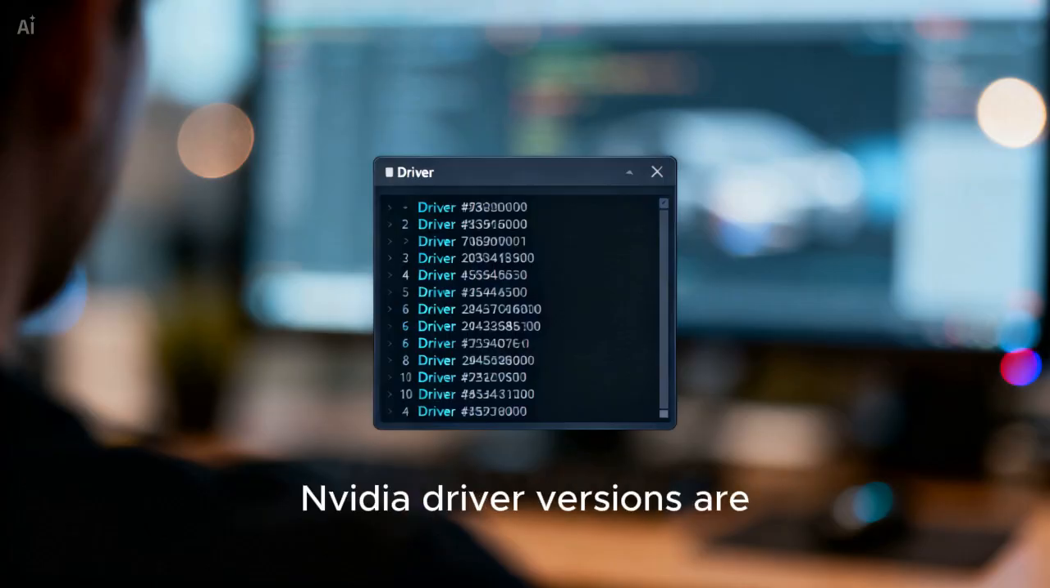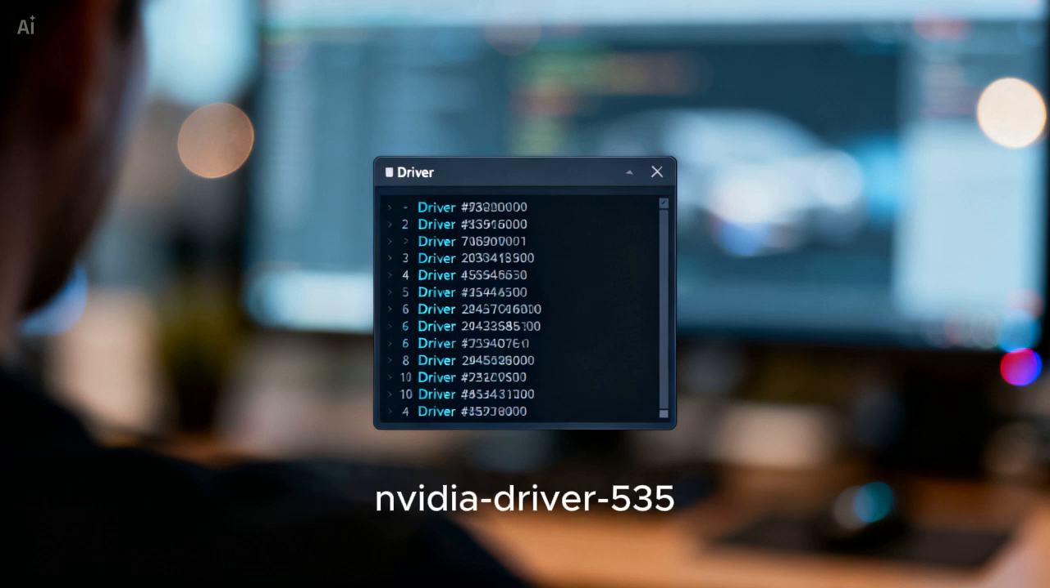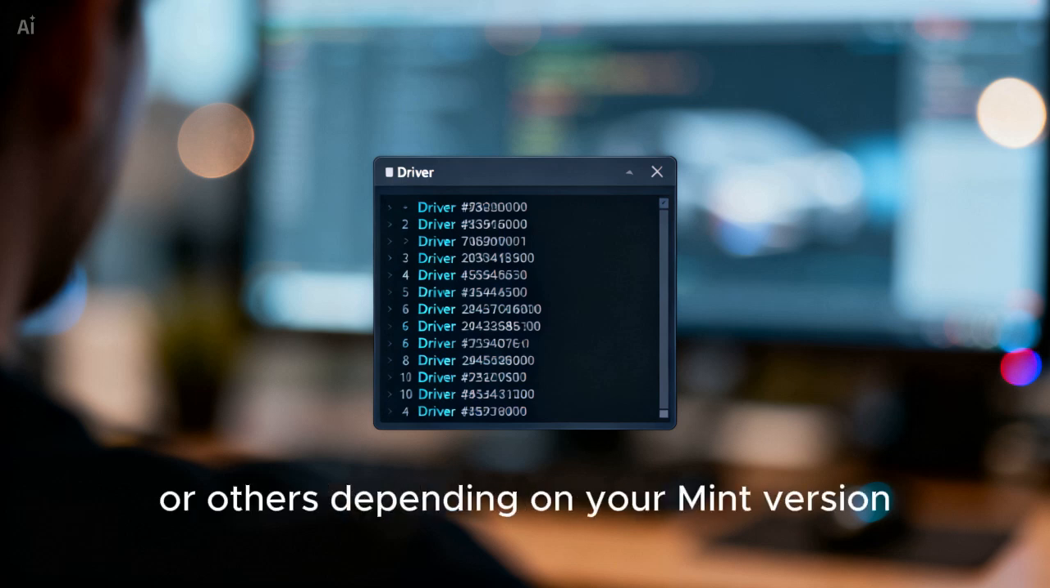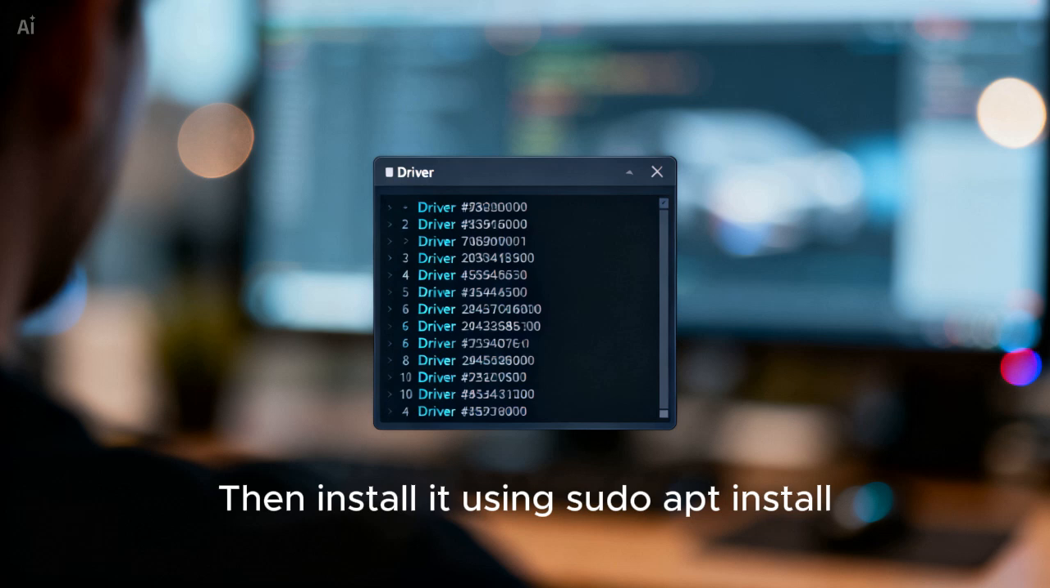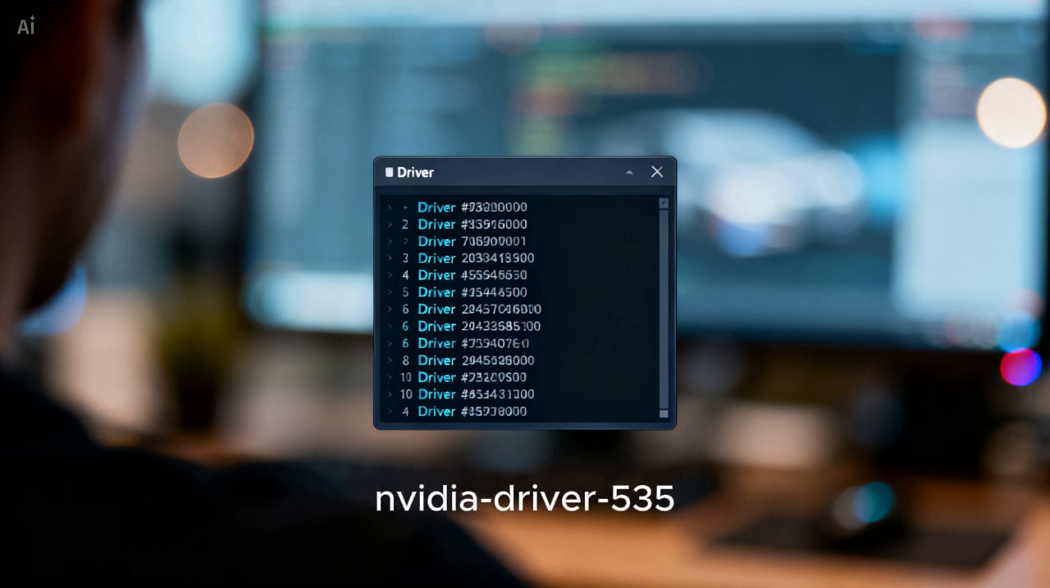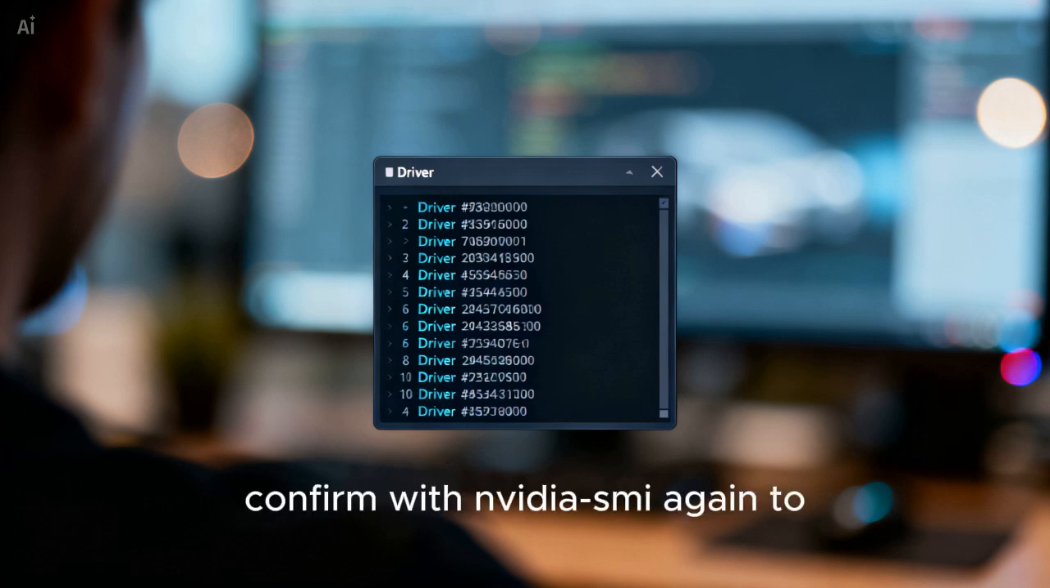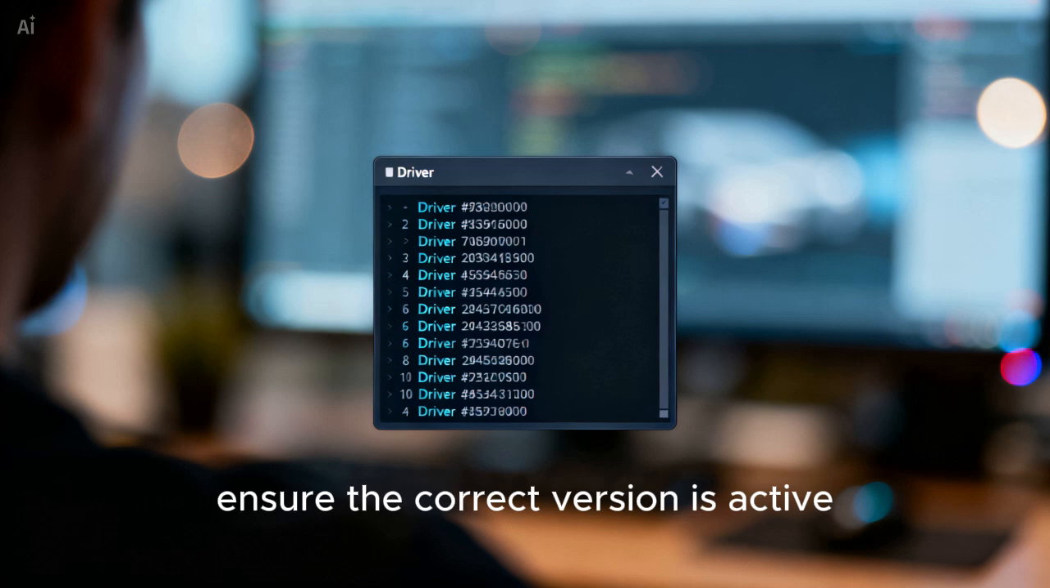To see which Nvidia driver versions are available in the repositories, use apt search nvidia-driver. This will list versions like nvidia-driver-535, nvidia-driver-550, or others depending on your Mint version. Choose the version you want to roll back to. Then install it using sudo apt install nvidia-driver-535, replacing 535 with your desired version. Once installation finishes, reboot your system. After reboot, confirm with nvidia-smi again to ensure the correct version is active.